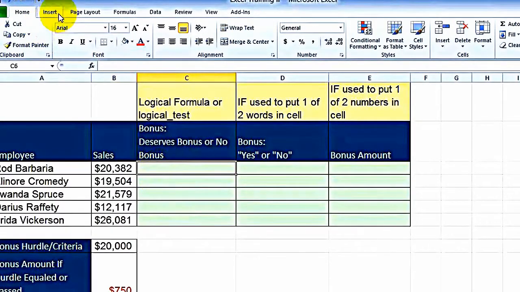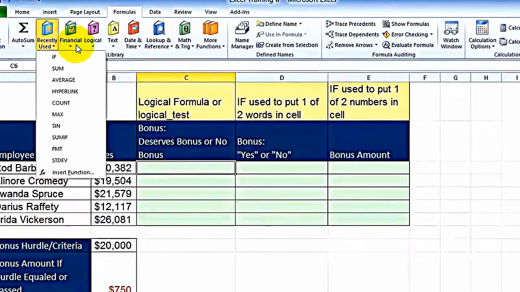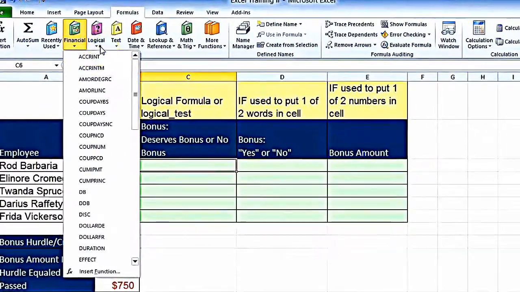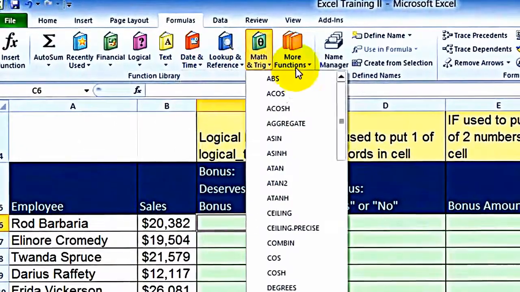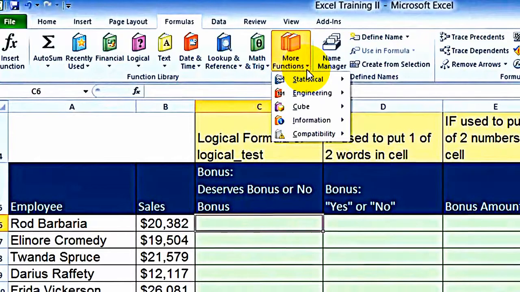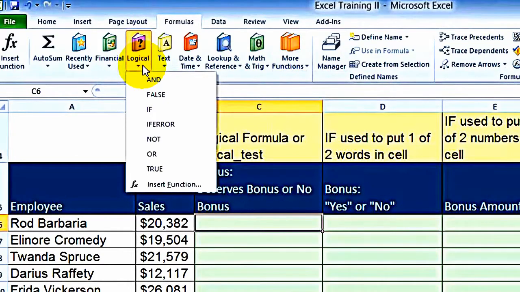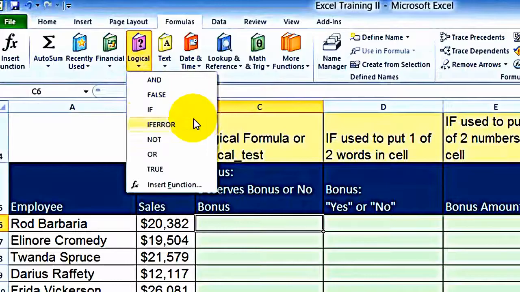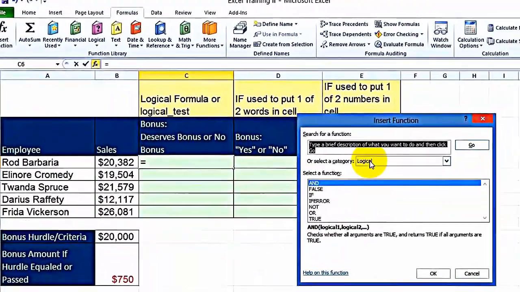The way it works is that you go under Formulas, and notice there are different types of formulas that you can utilize here. There are financial formulas, logical formulas, text, date, time, math, and so on. Like we mentioned earlier, there are hundreds of those functions that you can utilize. We're going to utilize the logical functions, so we're going to use IF, for example. You can either use it from here or you can go under Insert Function.